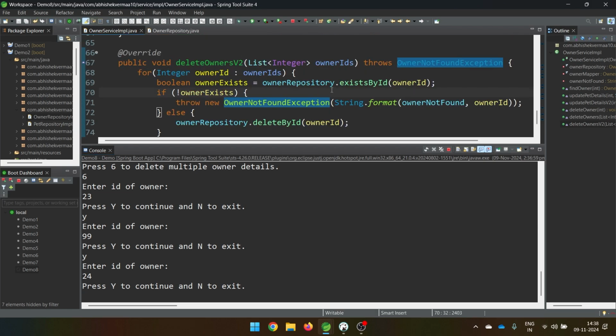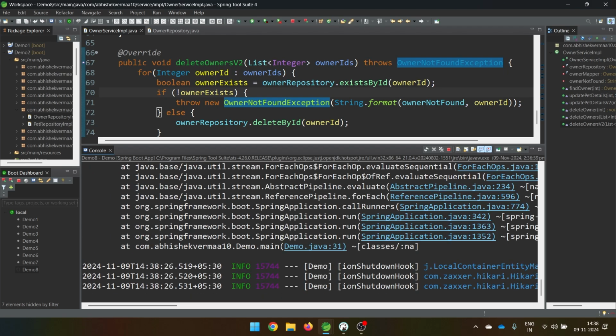So what I feel is that first of all, it should try to delete 23. Then it should say that, okay, 99 is not found. Now, since 99 is not found, it should roll back everything. So 24 should not be deleted. 23 also should not be deleted because it should get rolled back, and it should just simply throw us the error. So let's execute. Say no.